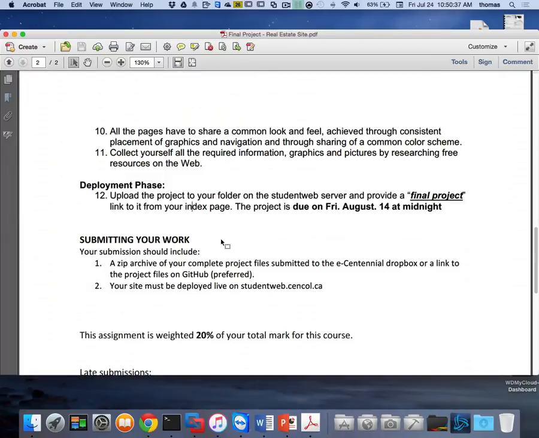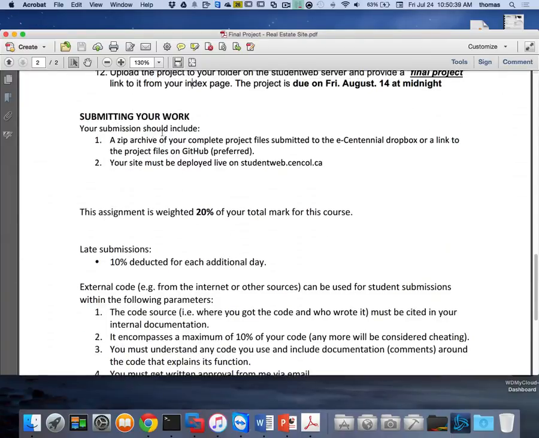Okay? Submitting your work, 2 ways to submit, or you should use both ways. I need you to submit a zip archive of your completed project file on eCentennial Dropbox, and or a link, if you don't want to do that, to your project files on GitHub. If you want to learn how to do GitHub, you need to learn how to do that on your own. But a link to GitHub is fine, where you have a repository, or even some other Dropbox, Google Drive, something where your files exist. That would be good as well, as opposed to actual project files in a zip archive.